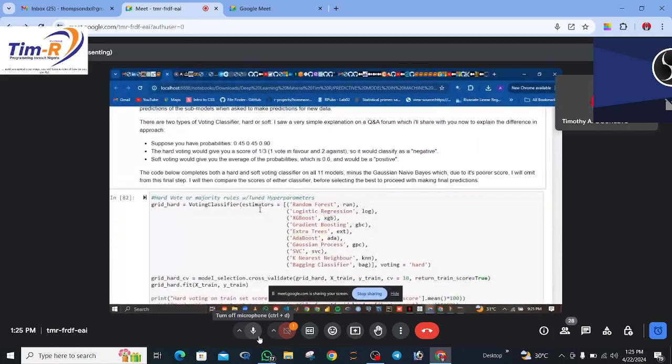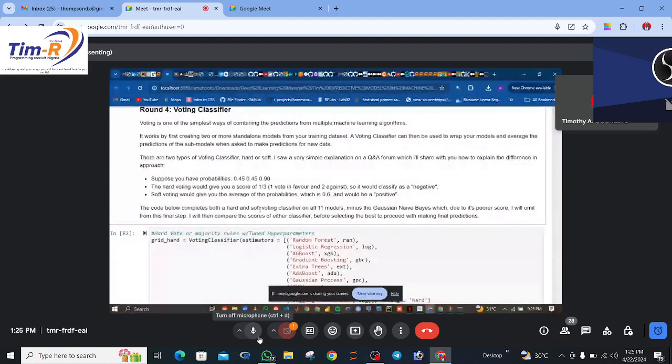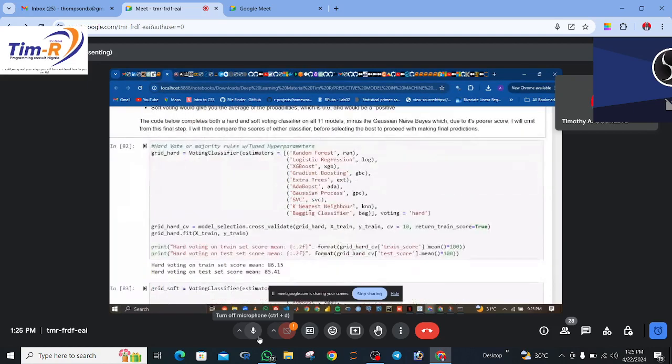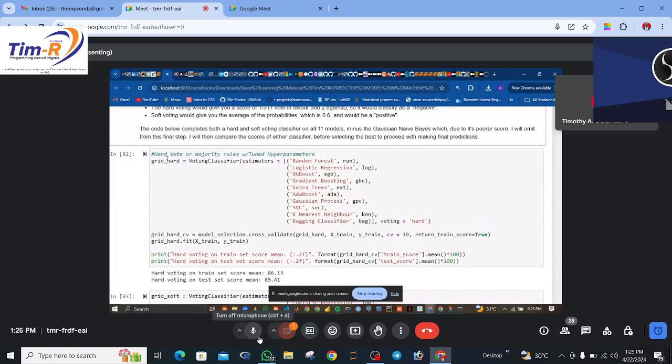So now let us just go into what the voting classifier is. So we won't waste much of our time. So now the code below completes both a hard and soft voting classifier on 11 models, minus the Gaussian naive Bayes, which due to its poorer score, we will omit from this final step. And we will then compare the scores of either classifier before selecting the best to proceed with making final predictions. So now add vote or majority rules.